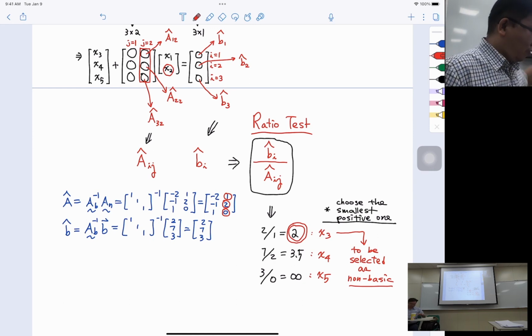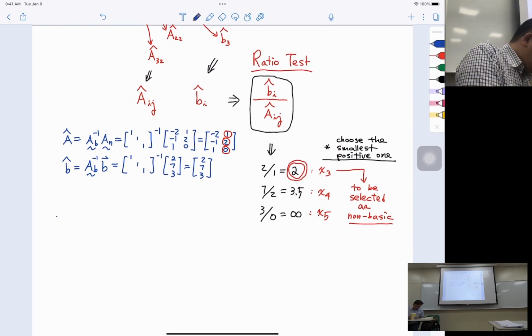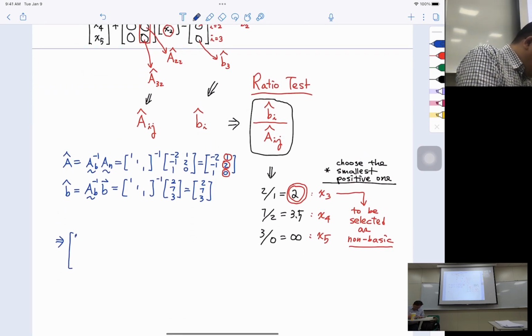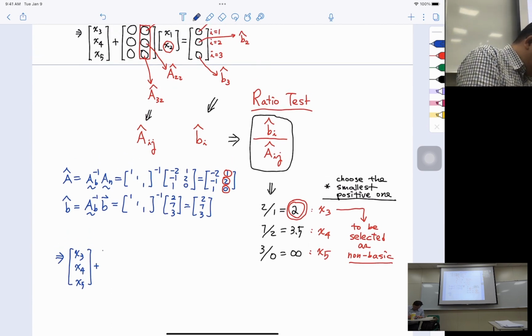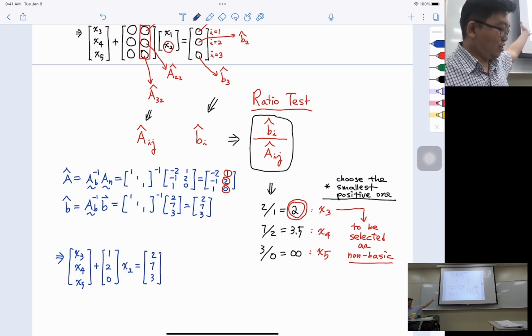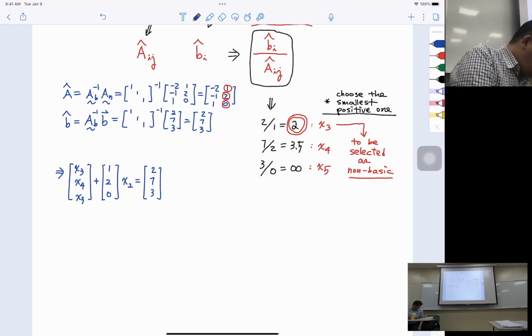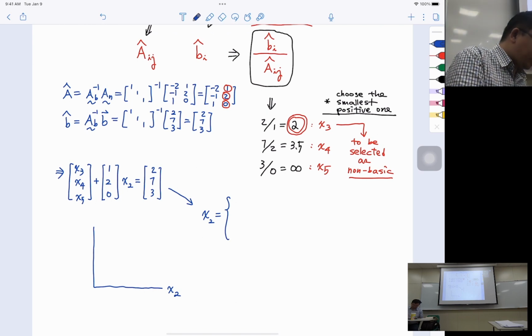We can actually plot out those 3 linear functions. So the 3 linear functions look like this. They are x3, x4, and x5. And they are like coefficients 1, 2, and 0 in front of x2 equals to 2, 7, 3. We don't even care x1 anymore. This is what's happening. And if you draw the linear functions like this is x2, and basically they are like x2 equals to 3 linear equations.